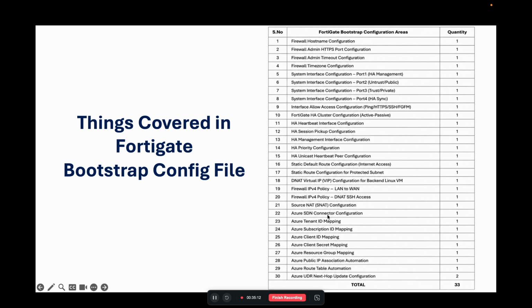Where we'll be making use of the mapping of the tenant ID, subscription and everything, right? And we are doing two automations based on this, I mean, using this SDN connector. So we are trying to do the public IP association from the old active to the new active. Then we are doing the route table updation and the UDR updation, right? So as a whole, in the FortiGate bootstrap configuration file, we are going to make 33 changes, right? So this is at a high level. I just wanted you guys to know.